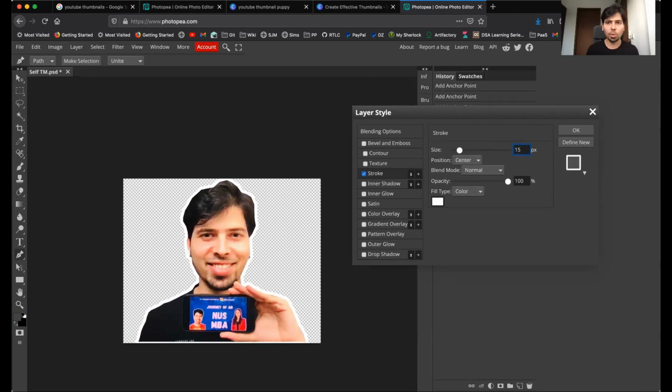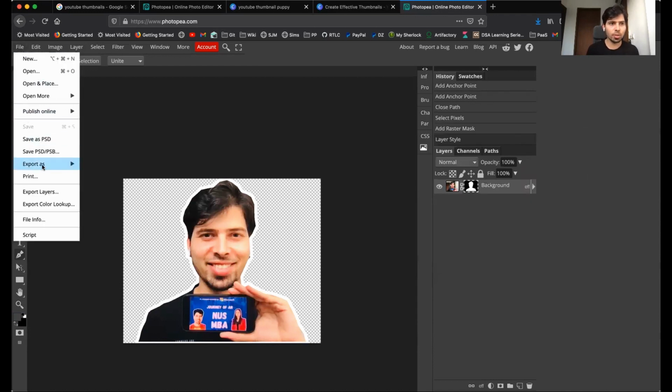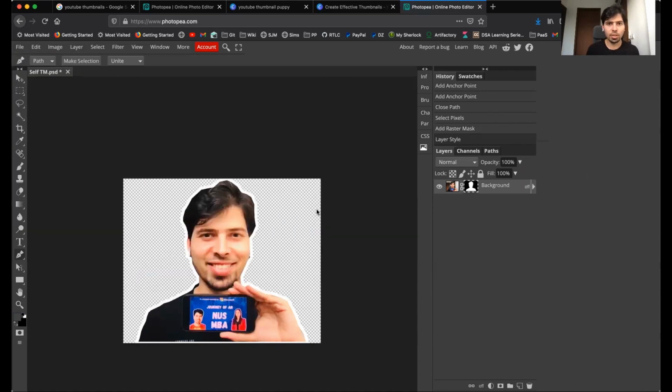So I will keep the stroke at 15 because I think 15 should give it a good outline for a dark background. And I click OK. And then you just export it as a PNG. And that's it, you're done.